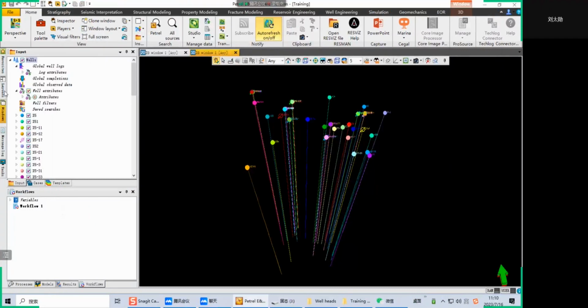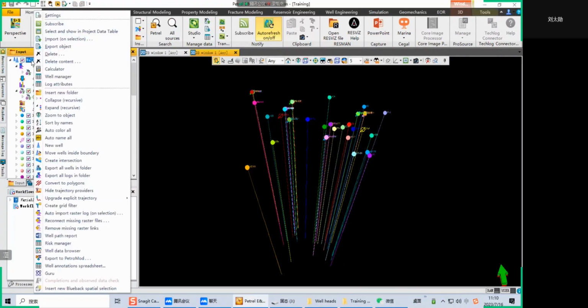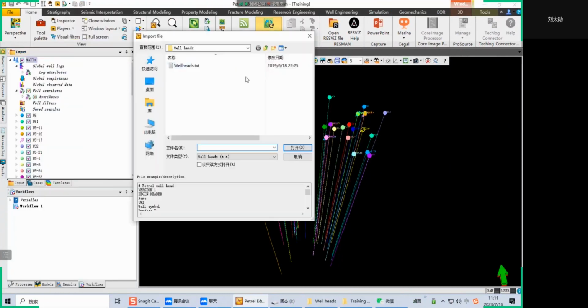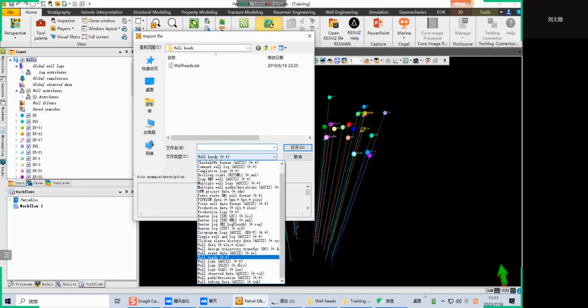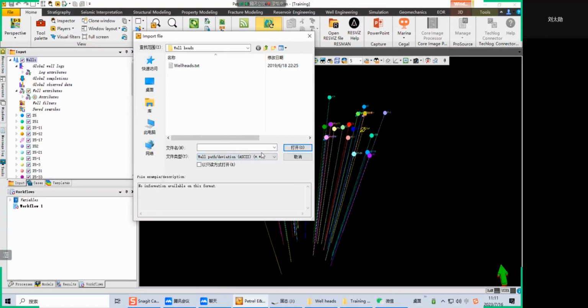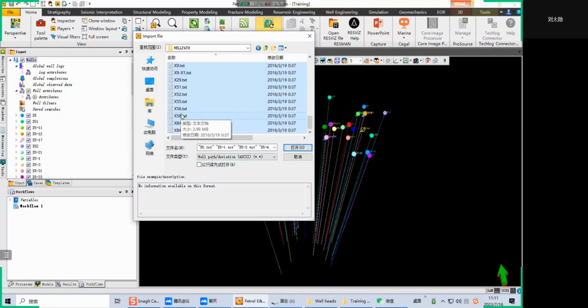Okay, now the second we need to import the well deviation. Just right click files and import here. Here we need to change the file type. We need to change to well path deviation, and select the well path folder, and Control and A to select all.